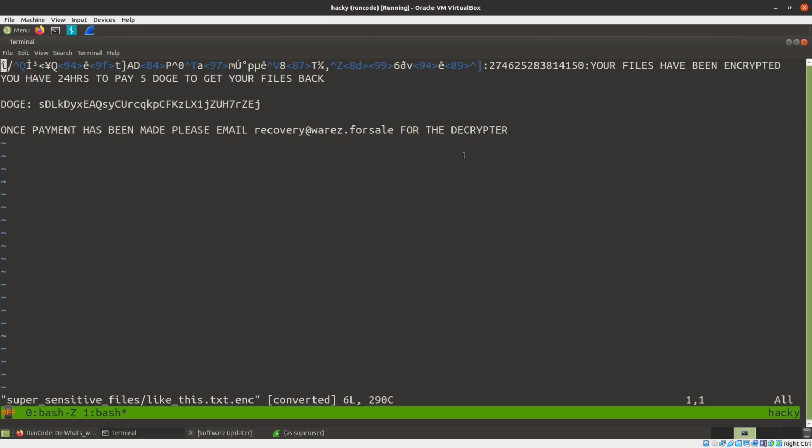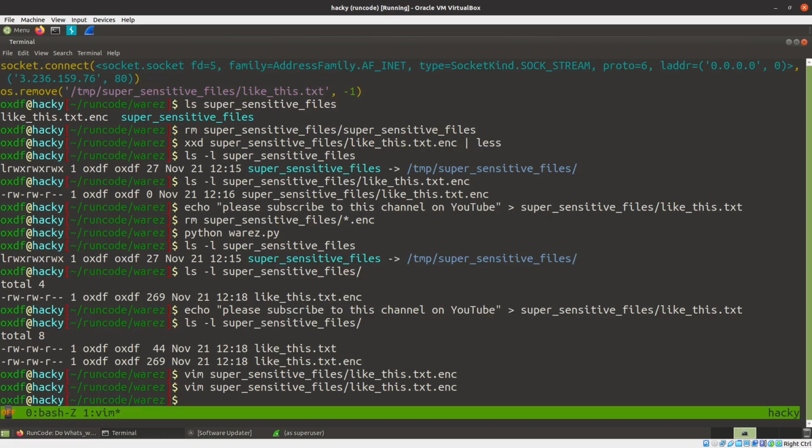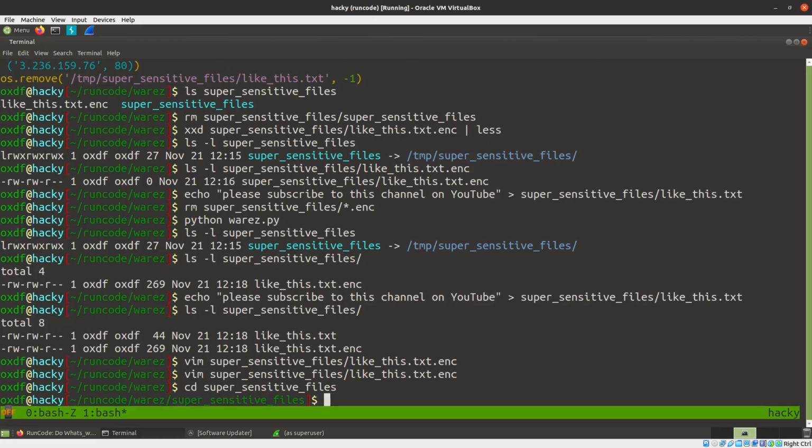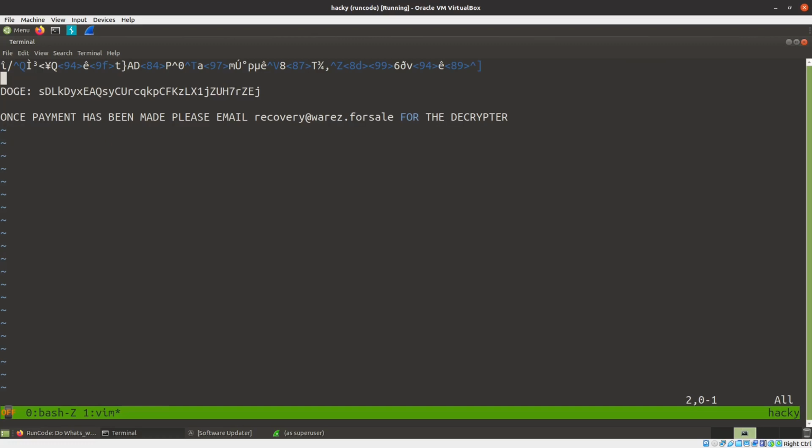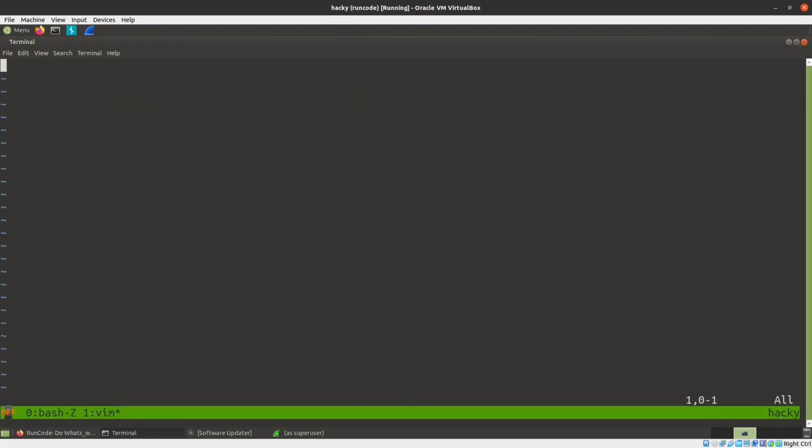And if we look at the length, one thing I always want to do when I start looking at encrypted stuff is to know if it's a block cipher or a stream cipher. And the way to do that is to compare the length. So we'll go to super sensitive files. We'll copy this.enc to this.enc.mod. We'll open that up and we're going to jump forward to that and we're going to delete all this. Oops, not the last one. And we'll get out of here now.